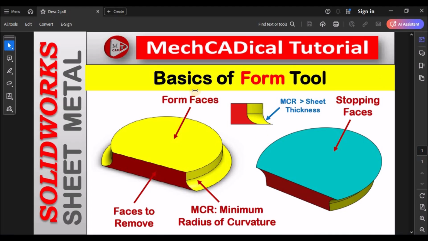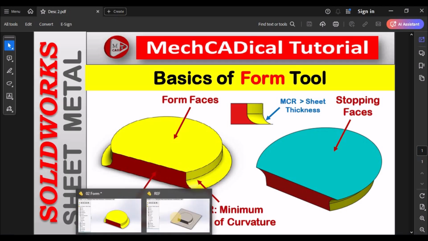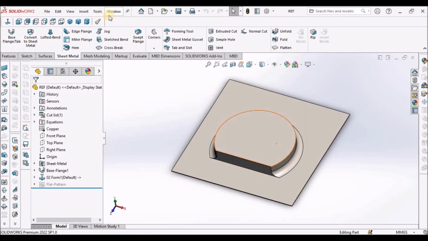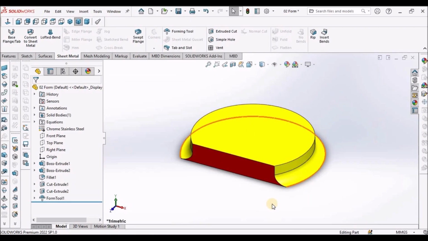Hi, today I am going to explain about basics of form tool. So this is the forming face, and the red color is face to remove and minimum radius of curvature, and this magenta color is stopping face. So I am going to explain this forming tool and basics of this feature. I am going to take a simple example and explain with this forming tool. So let's start now.